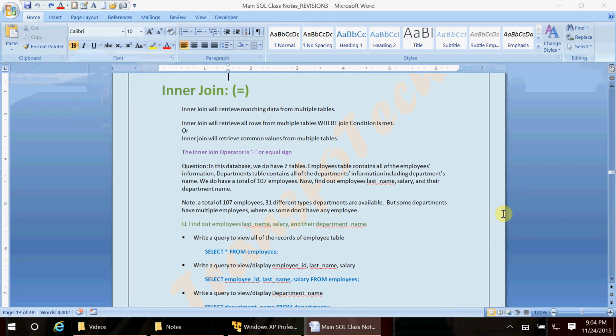Inner join will retrieve all rows from multiple tables where join condition is met. What is my join condition? Common, primary key and foreign keys. The matching, the common factor.